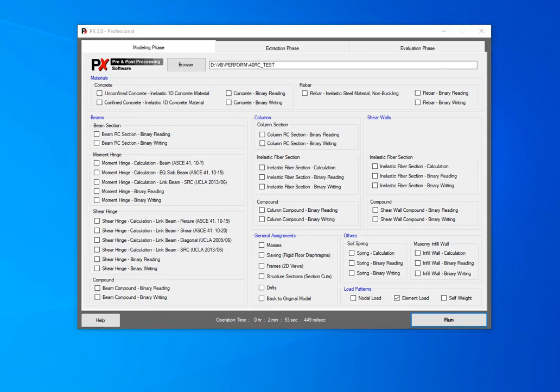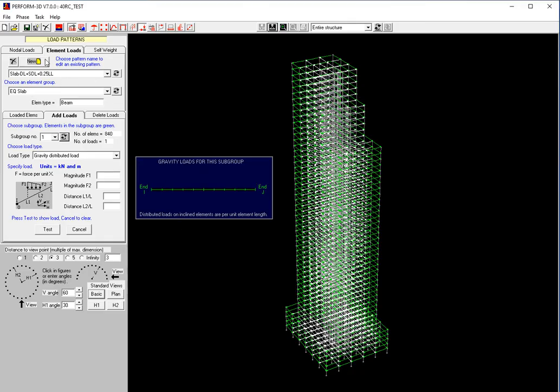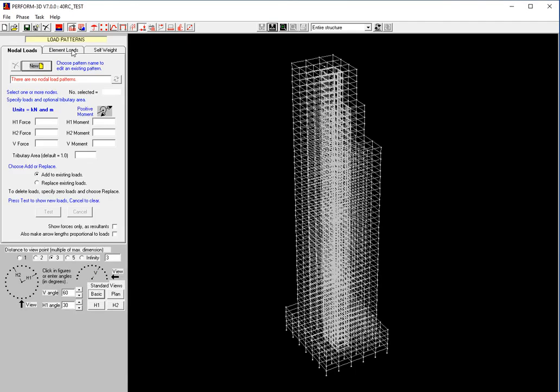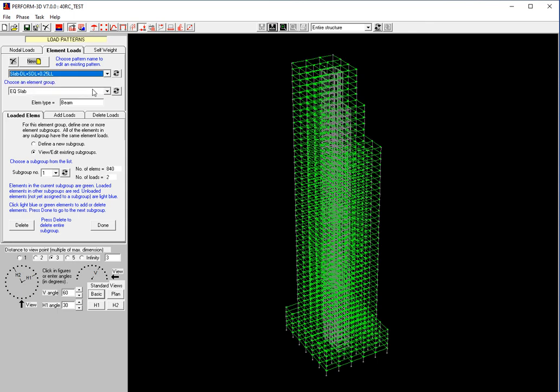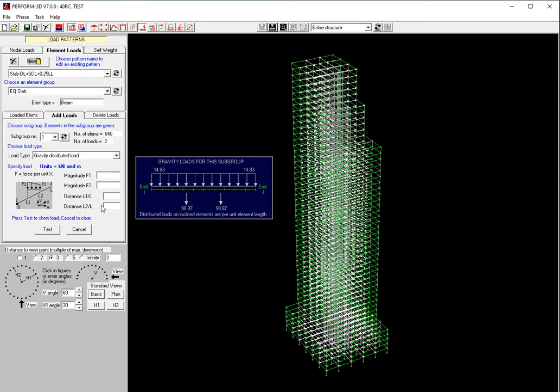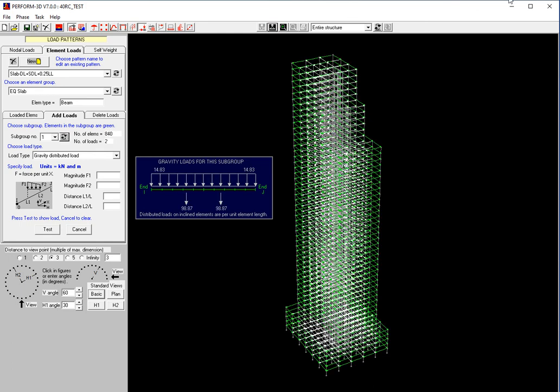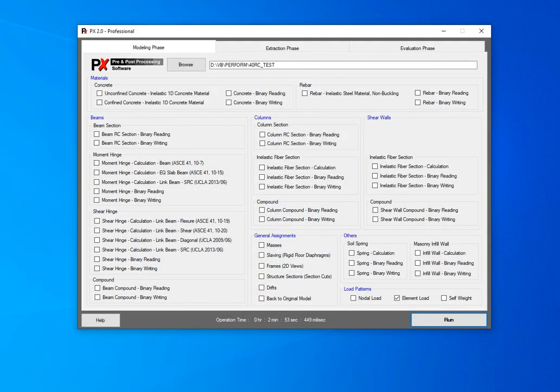It's time to reopen Perform again. Currently, you will see only the original one after you reopen. Perform. Go to see the same load case. Now you can see the new load pattern is already assigned to Perform 3D. This is all of the modeling phase tutorial of the PX program.